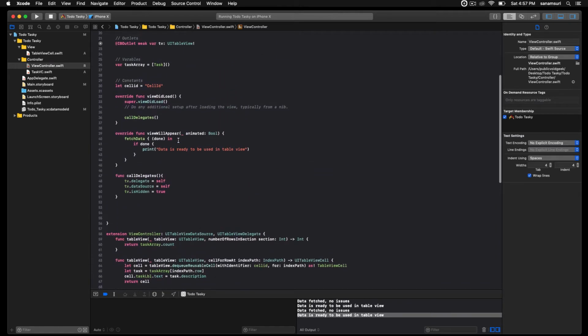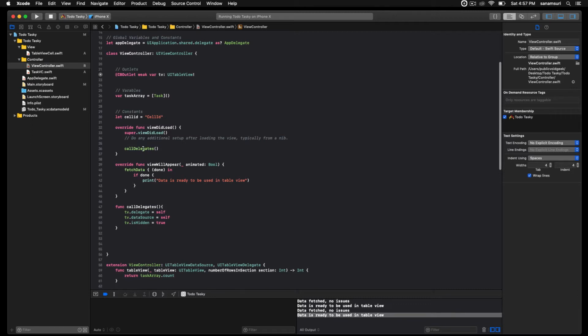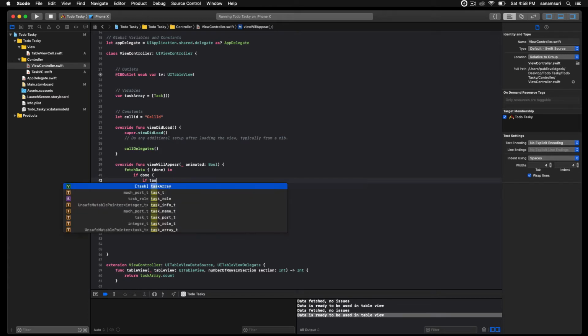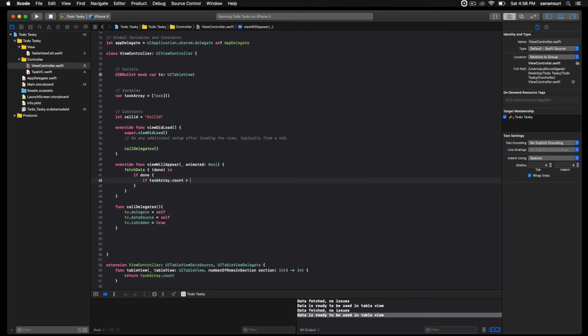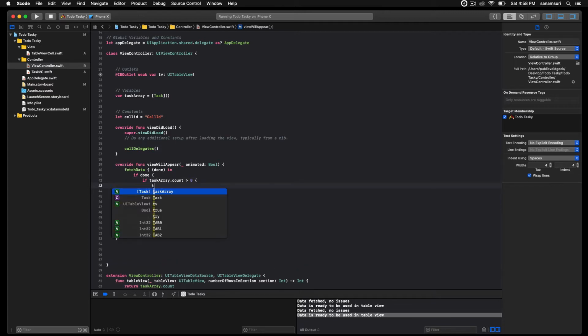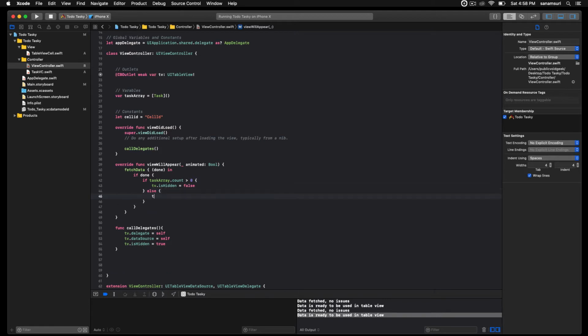But we have one problem. Our table view is hidden by default. So if you can see, this is the function which is called in view did load, and inside this we have hidden our table view, right? So we can do something like this. We can remove this now, and we can say if task array dot count is greater than 0, then tv dot is hidden is equal to false, else tv dot is hidden is equal to true.